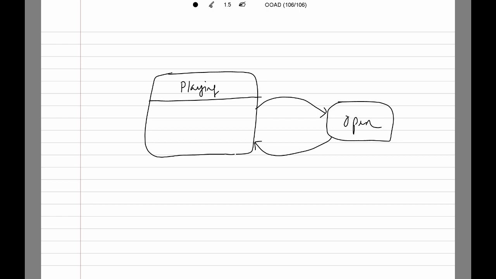Right? And how do you do that? What will be the event? The load, right? And what is the action? Open drawer. That's the action which happens from the playing state when you press the load button.